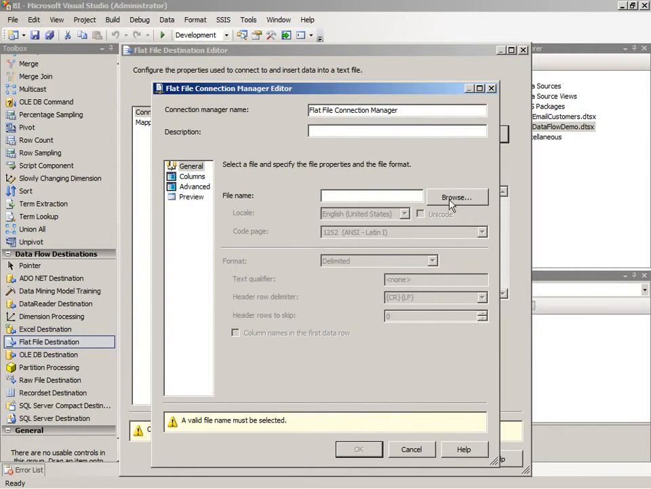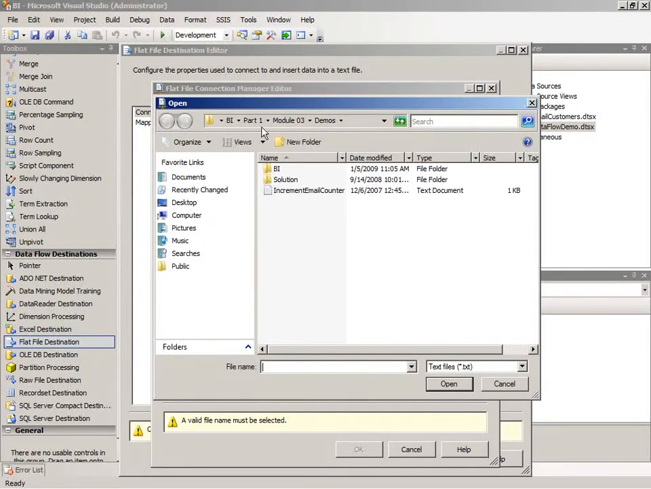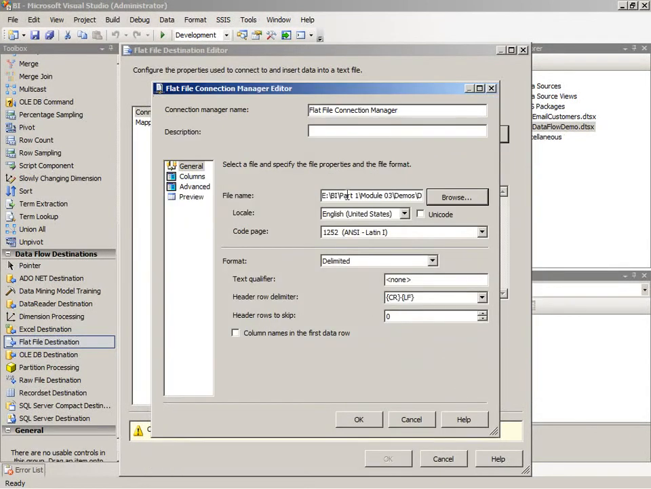So I could give this a name. I can select a location, so this is where I want this to go, and I'm going to name this file the discounted sales. And I'll save it as a text file, but you can also save it as a CSV file or other file type if you choose, but we'll take the text file. And so that file doesn't exist yet, but will be created when we execute this package.